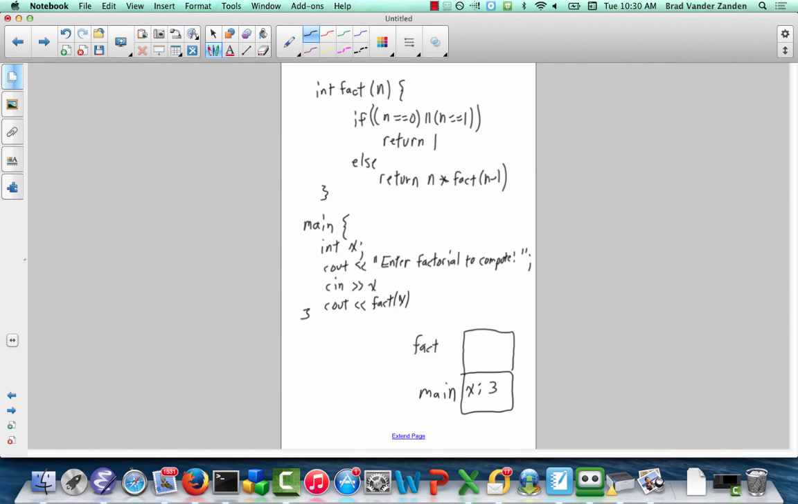Main calls fact of 3, so n is equal to 3. It says, is n equal to 0 or 1? No. So this one is going to return n, which is 3, times fact of 2. So it's calling fact of 2, which has the value of n equals 2. So we're pushing what are called stack frames. Each call to fact has its own stack frame and its own set of local variables, so the n is never getting overwritten. This one is going to return 2 times fact of 1, so we call fact of 1, and it has n equals 1.